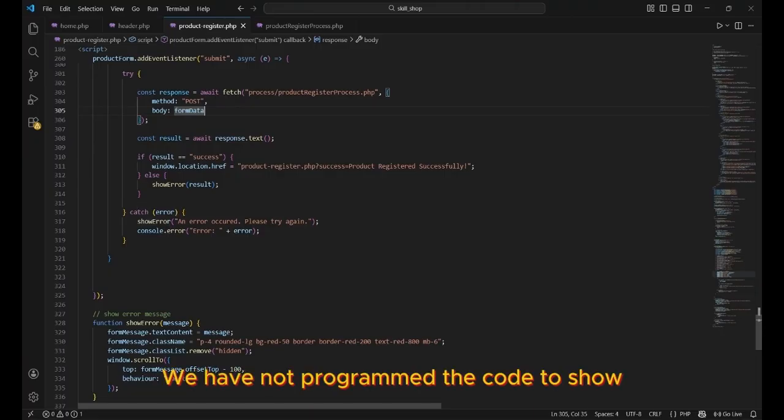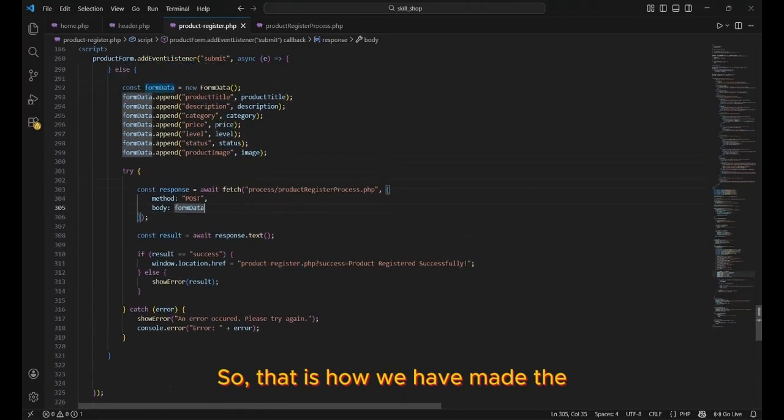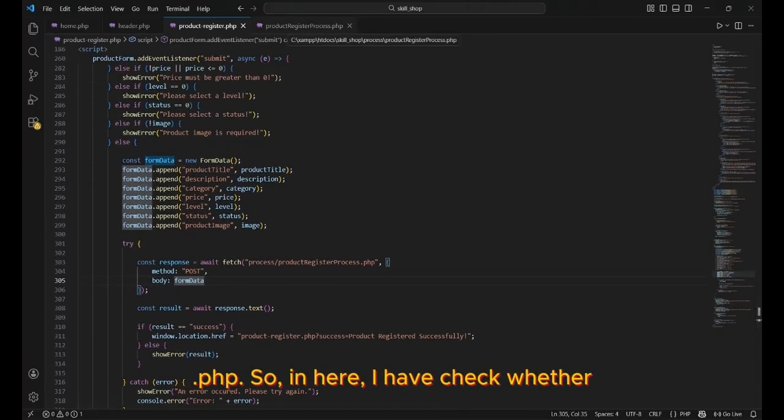We have not programmed the code to show the error to the user. It's in the console, so only a developer can see that, not a regular user. So that's how we have made the form submission. Let's go to the product register process.php.